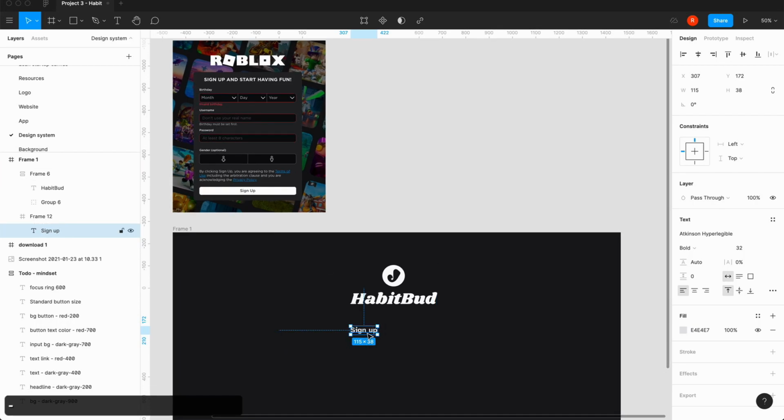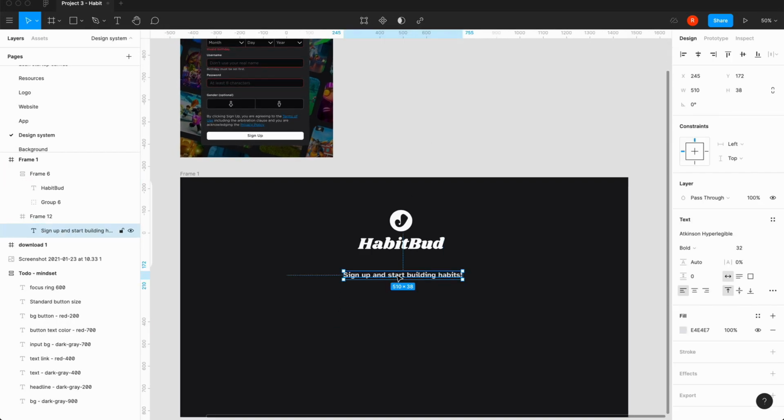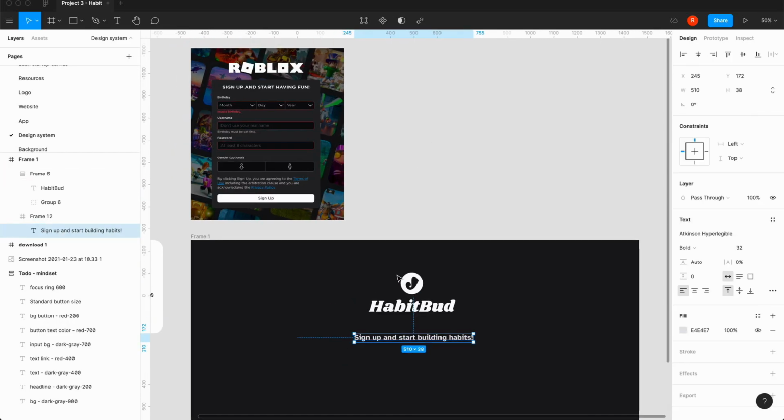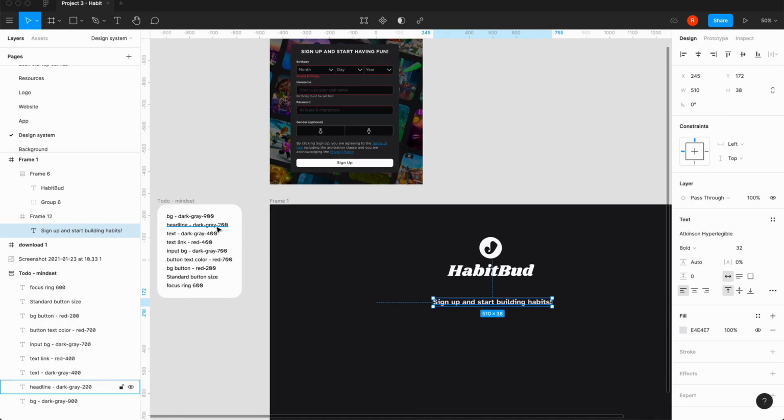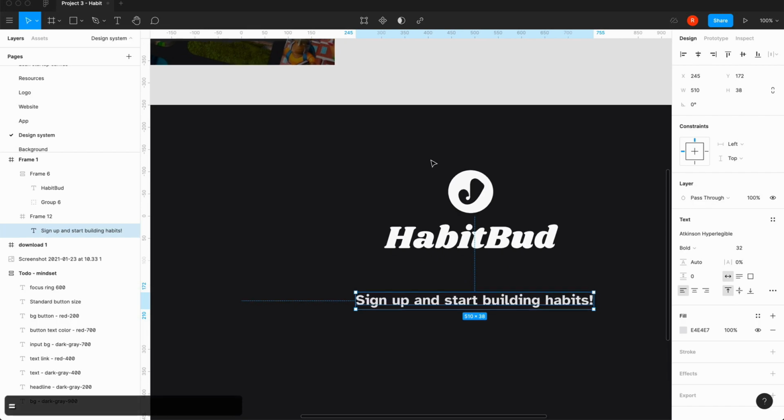So sign up and start building habits. Okay, might not be as enticing as that, but we are going to just reference that. So the other thing as well, we're going to start building the form elements. So you can see here, headline dark grey 200, which is what I did there. Text is grey 400.